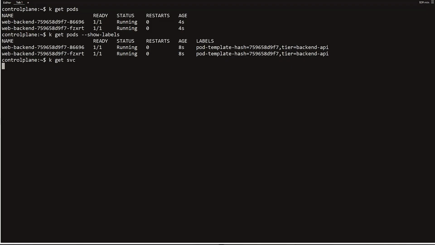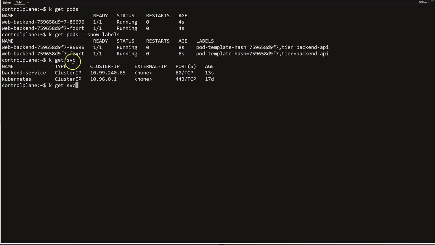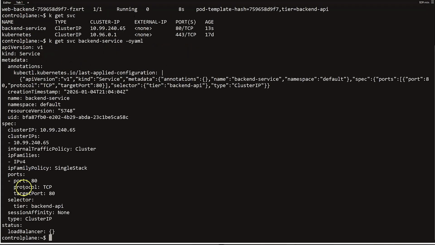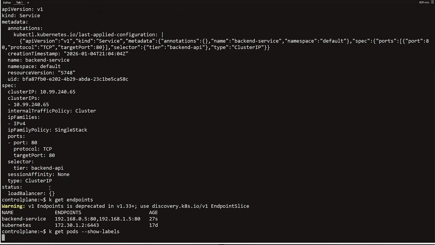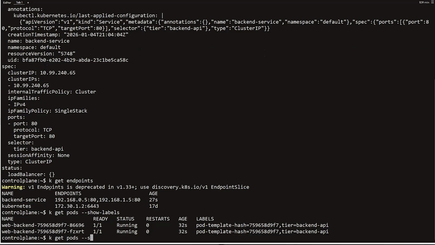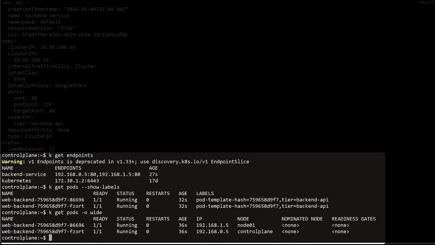If I do a kget service, we have the backend service. And if I do a kget endpoints, we will have the endpoints of the pods. And the way you can check this is show labels and -o wide. So you can see this IP in here, 1.5 and 0.5 for this one.